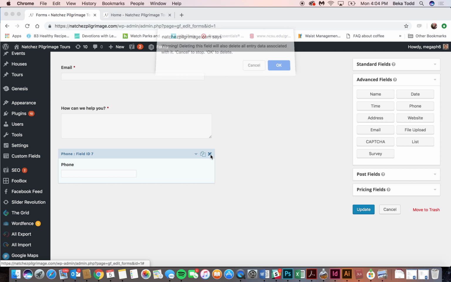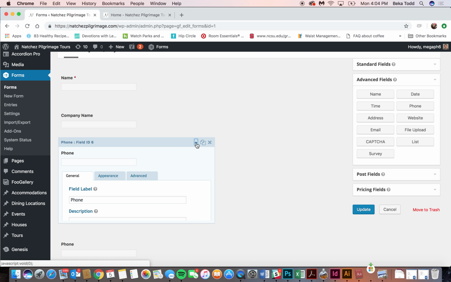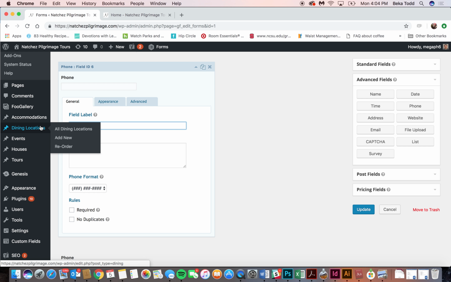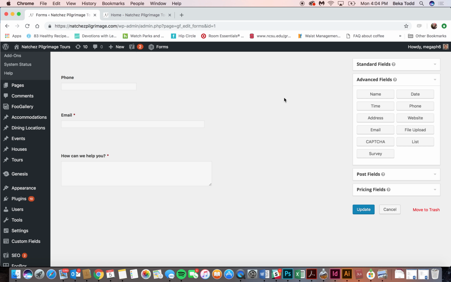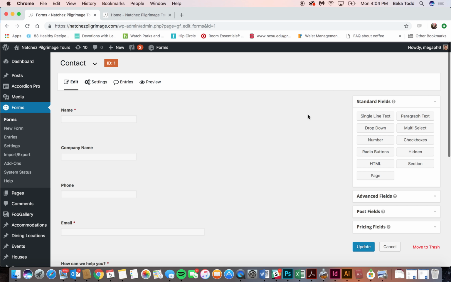If I want to delete it, I can delete it. If I want to duplicate it, I can use this button here. That will duplicate the field. I can change the label to say whatever I want, and I can make it required if I would like, and I can delete it just like that, and click update if I make any changes. So your fields are all located over here, as you can see.